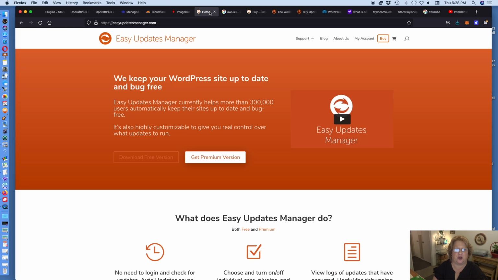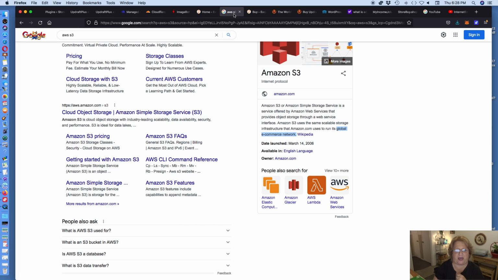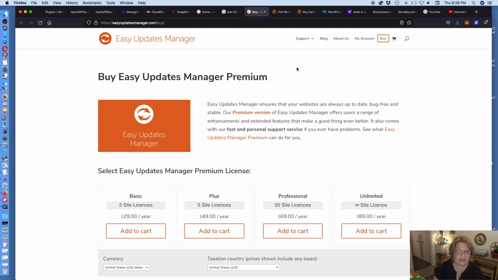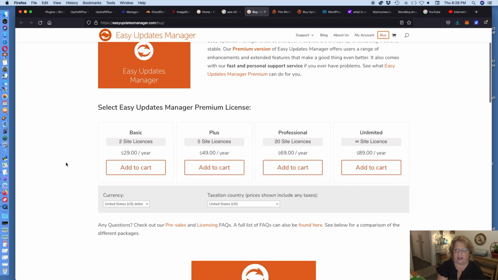Amazon S3 is global. We go back to Updates Manager Premium. For 2 sites, I'm paying $29 a year, and I believe it's cheaper after that if you renew it. Updraft Plus.